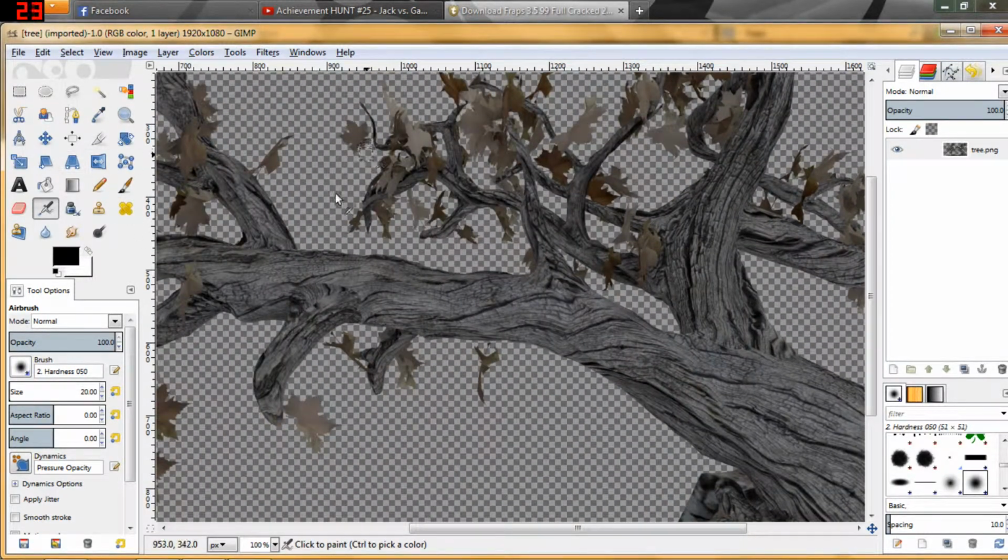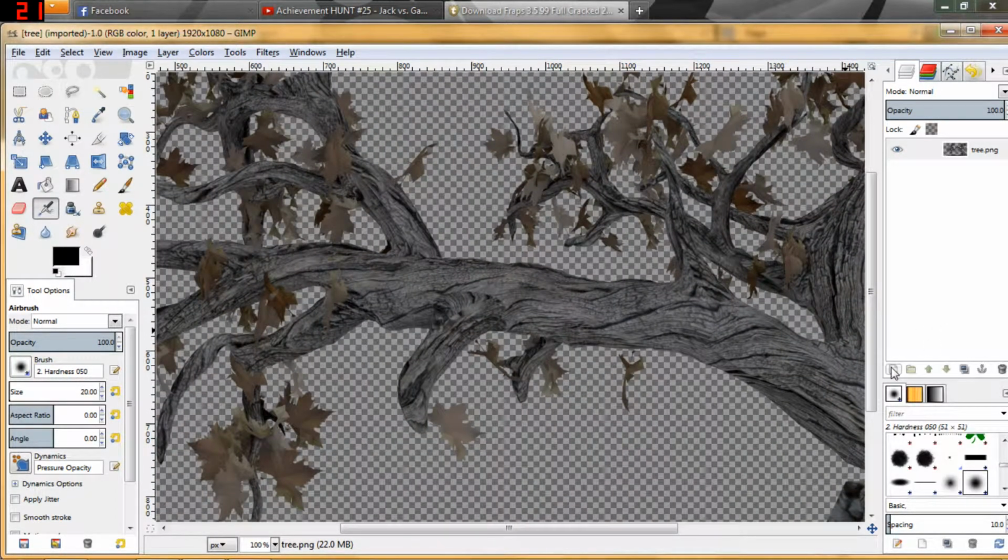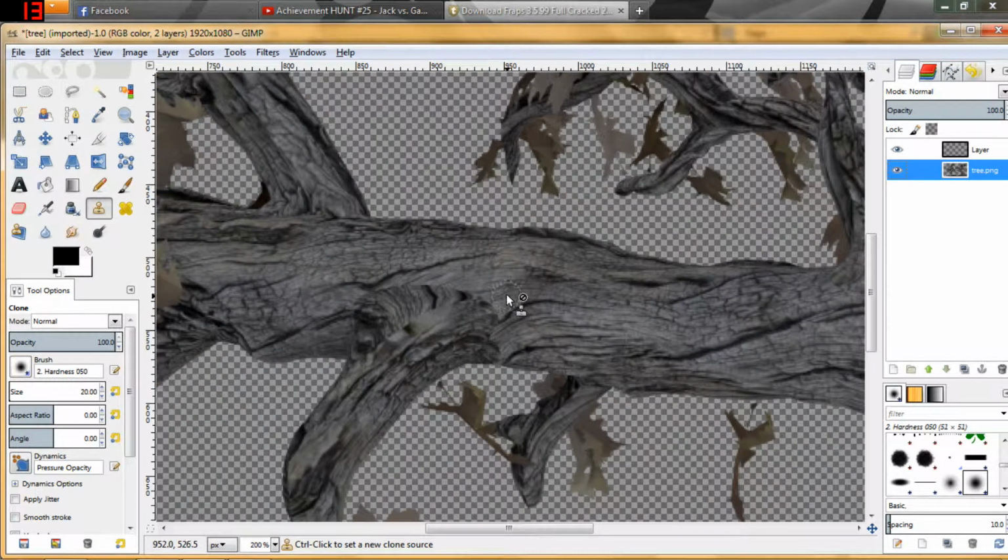I'm using GIMP right now. You could probably use Photoshop. I know nothing about Photoshop. I've used GIMP for the past 12 years. I'm just going to add a new layer, and I'm going to select my clone tool, go to my tree image, and I just want to select an area close to my seam.